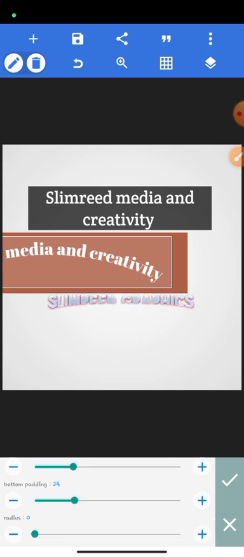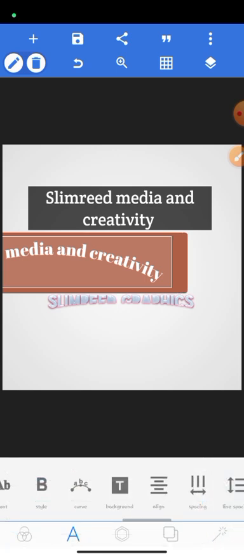And also look at this background. You can see that the edges of the background are pointed. So if you don't want it to be pointed, you can just increase the radius. Can you see as I'm increasing it, it is becoming round. So you can just increase to your taste. It depends on how you want it. So this is align.